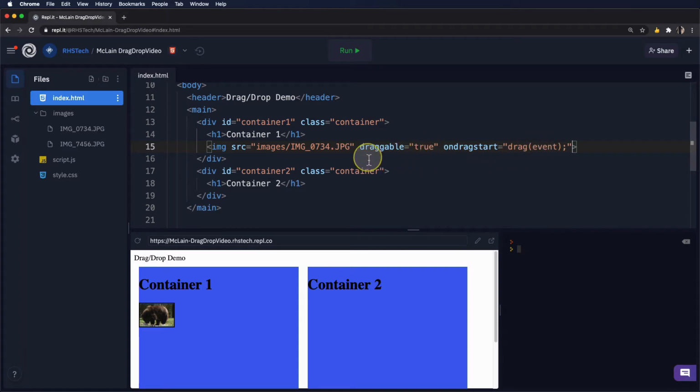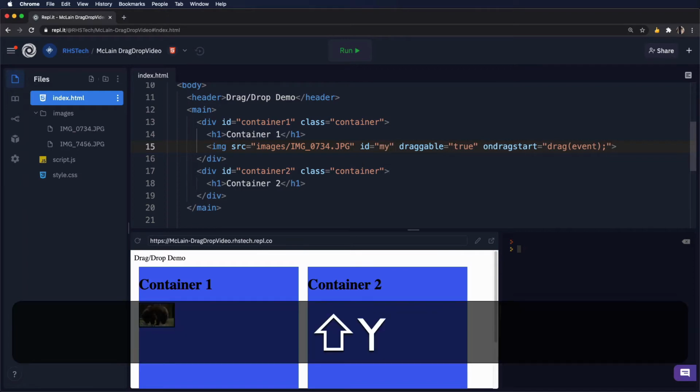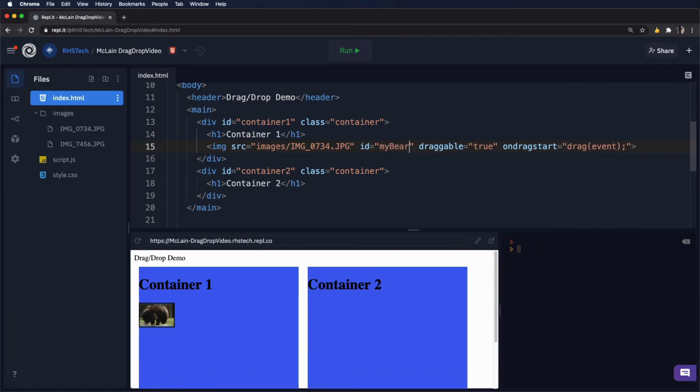So let's go ahead and drop an ID on this. ID equals my bear. It's not actually my bear. This comes from the bear sanctuary outside of Yellowstone. Yes, Yellowstone.